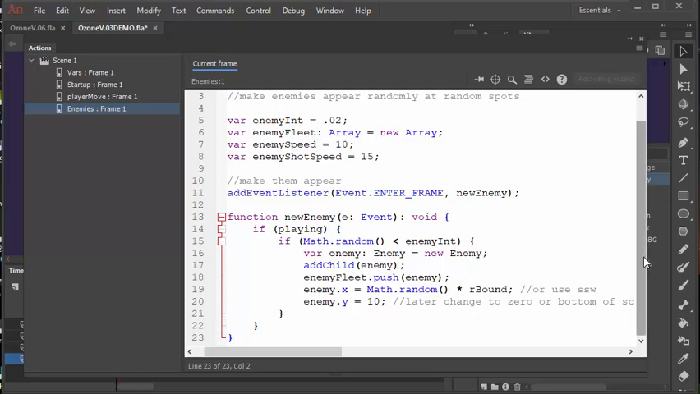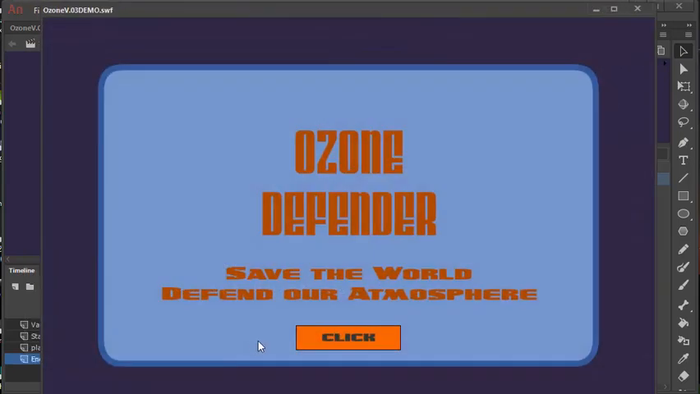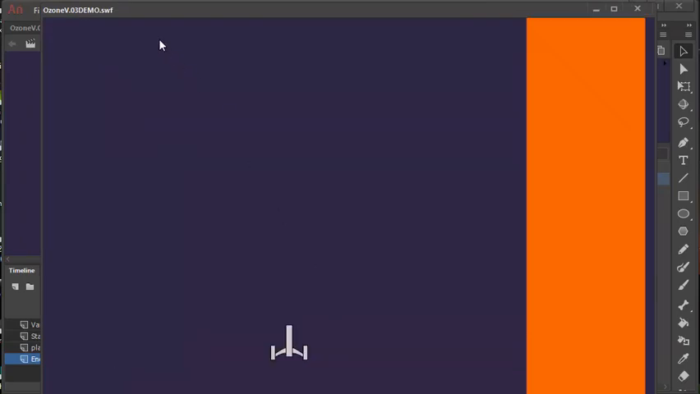One of the biggest mistakes I see with students is they wind up adding left brackets and having a right bracket that's orphaned out there somewhere. So let's now see if that worked. So no enemies. If I click and we start playing, now we have enemies showing up.